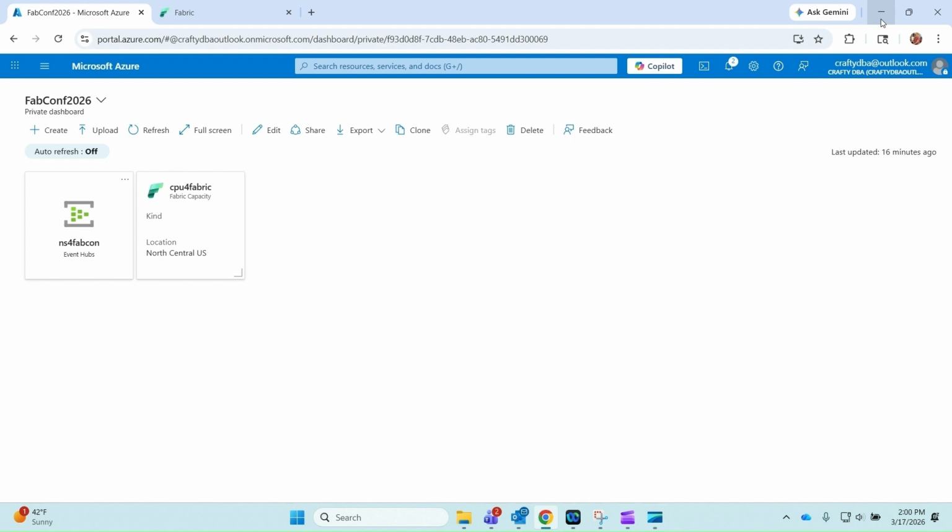To do this, we need a couple pieces of infrastructure set up in Azure. First, we need a Fabric capacity to run our Lakehouse and Event House. Second, we need to have an Event Hub. Let's talk about the Event Hub.